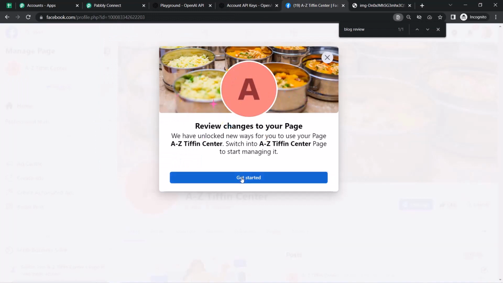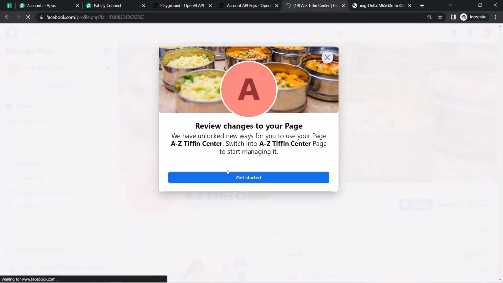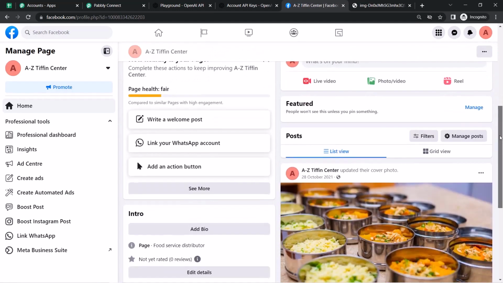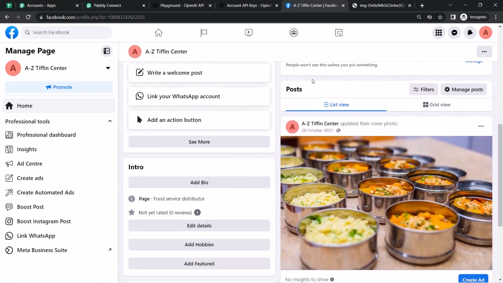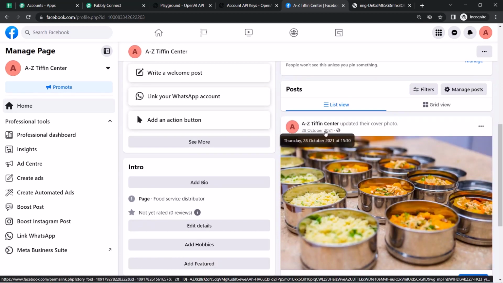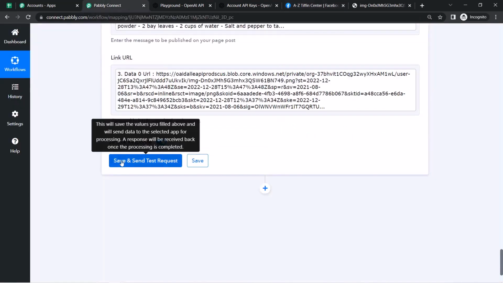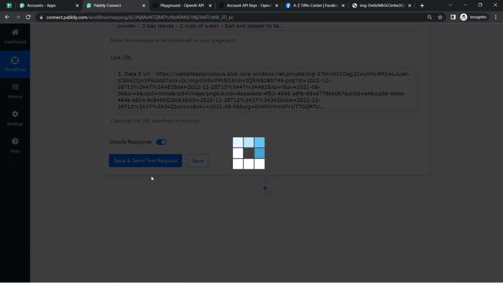Okay, I'll have to click on this get started in order to open this particular page. And here I have opened this page, and in this page I have the latest image, which was posted on October 28, 2021. And right now I'm going to post this image and the content, clicking on save and send test request and waiting for the response, fingers crossed.